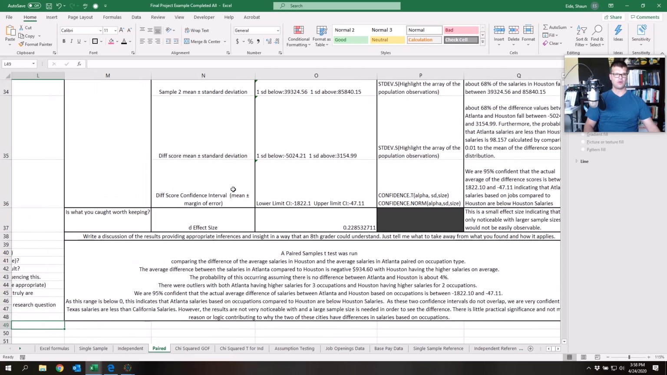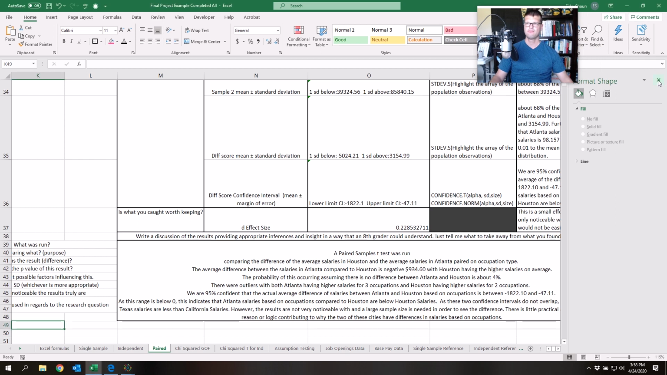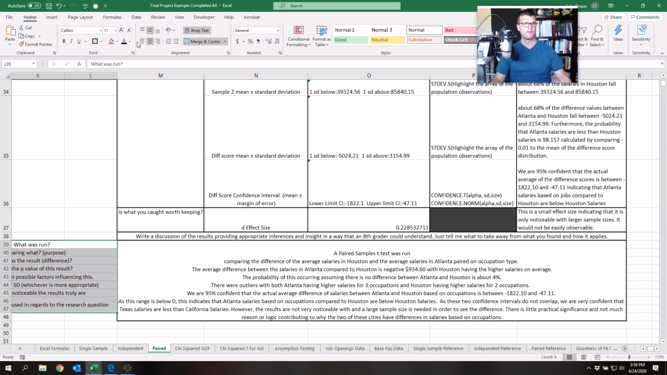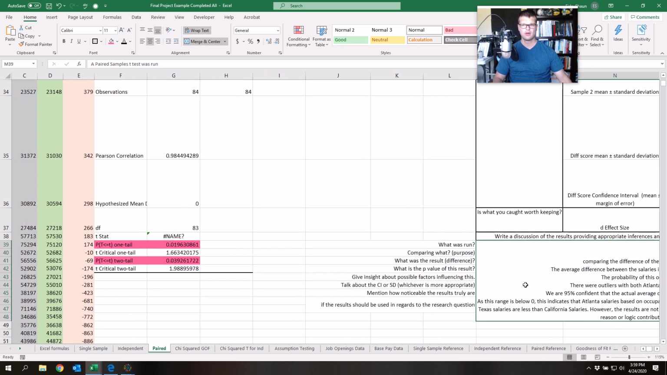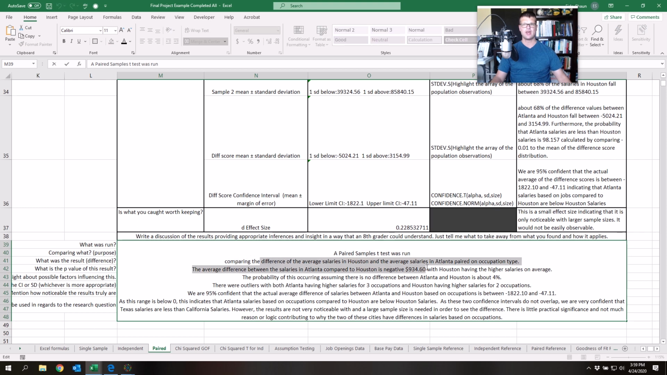This is what we did. Look over on the left-hand side, and I'm going to hide this so that way we can see everything. Okay, so what was run? A paired samples t-test was run. Okay, comparing what? Comparing the differences of the average salaries in Houston to the average salaries in Atlanta paired on occupation type.